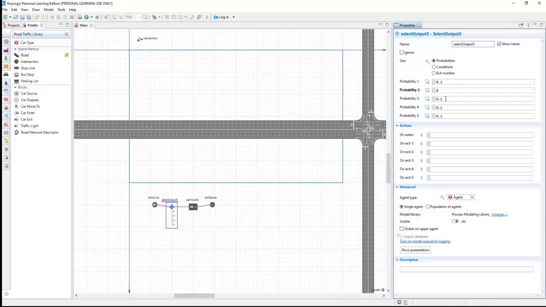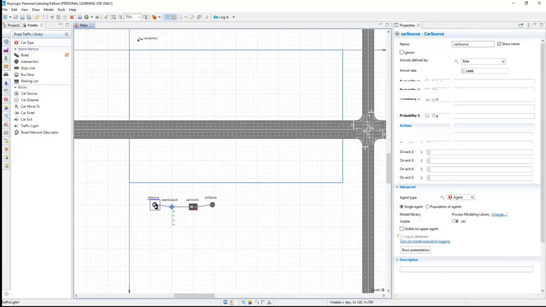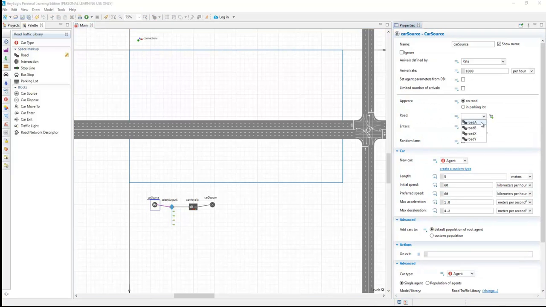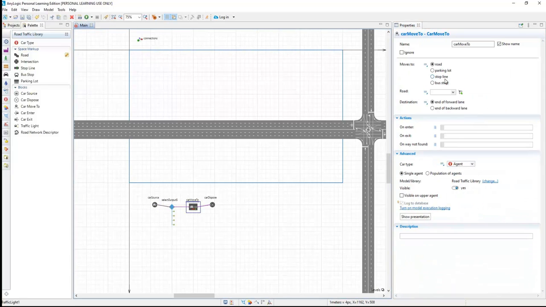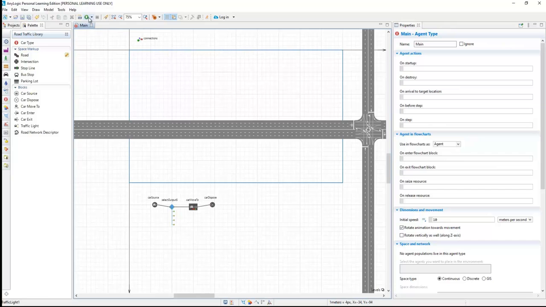We try to test the simulation in small steps. For this time we have only one exit, so we need to modify the selectOutput5 property to 0 for exits 2 to 5. At the car source, we modify the Properties tab to create a car at road A and enter from the forward lane. Modify the moveTo box in the Properties tab. Change destination to road B. Remember that the forward lane or backward lane depends on your road direction. At this time all road directions are heading toward the intersection.